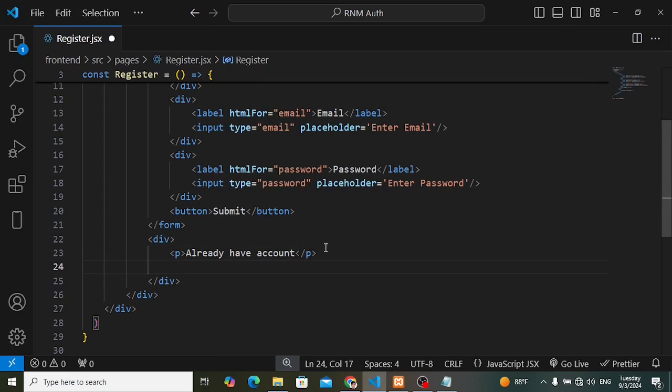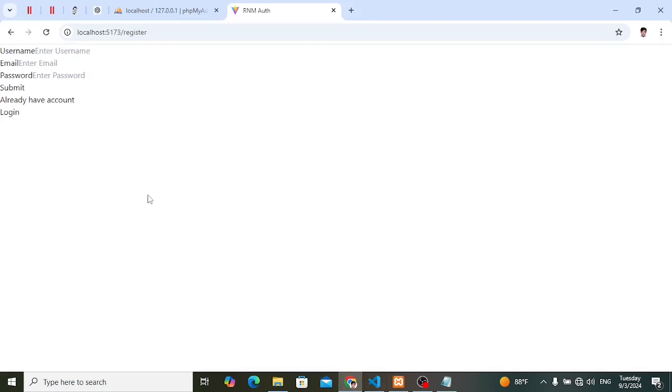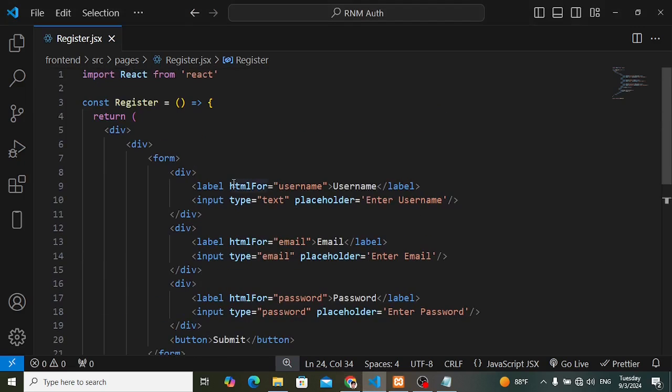For the login page, I will now create a link anchor tag. Later I will change this to the React Router DOM Link. I will simply write here "login". Save that, and let's now check it. Okay, it looks like this. I will add the Tailwind CSS classes to design this. I will pause the video for the Tailwind CSS classes because it will just increase the length of the video. Later I will explain the classes to you.